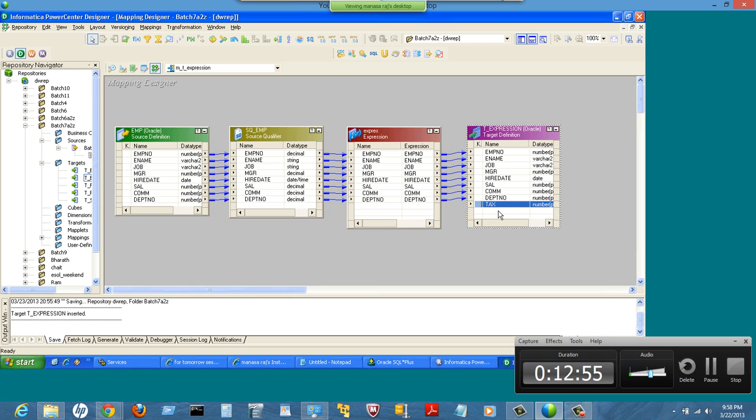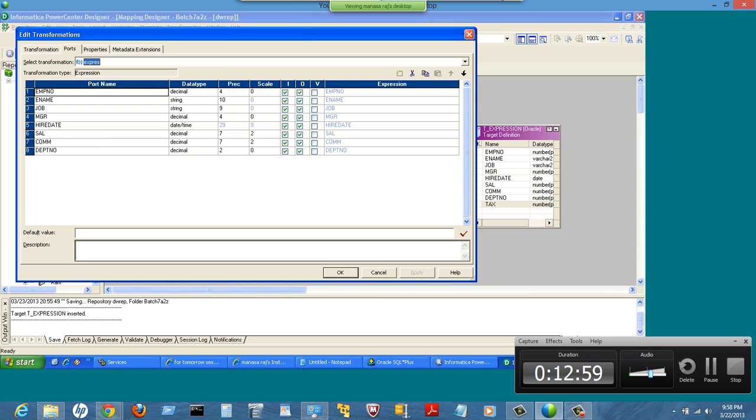For writing this expression, double click on the expression transformation, go to the port tab. Here you can add your own port, the tax column. This belongs to decimal data type.